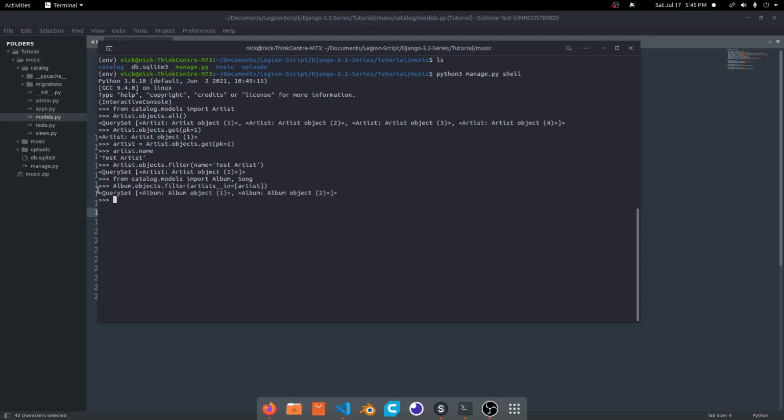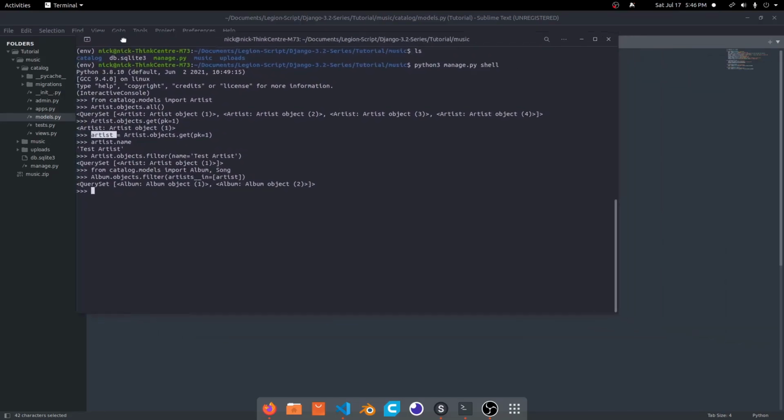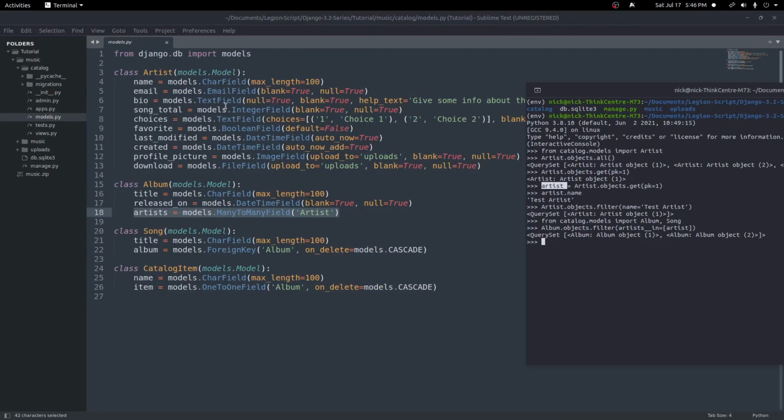And now it returns two different objects because both the PK of 1 and the PK of 2 have this artist set as the artist on the album. So this allows us to now filter many fields as well as all these other fields. We can use that to find different objects that match specific queries we're looking for.